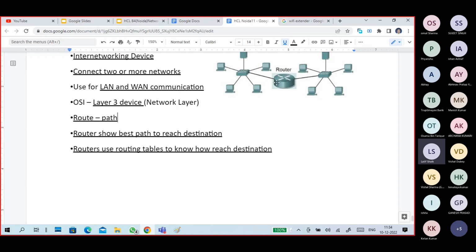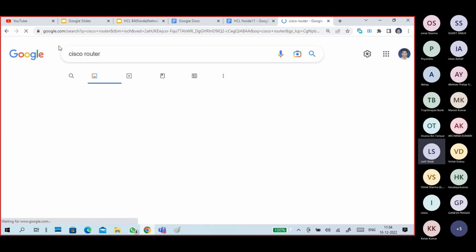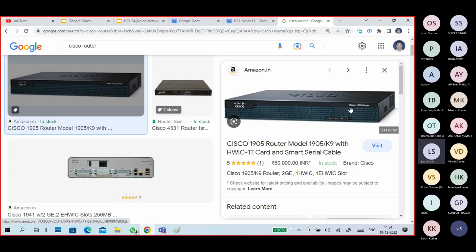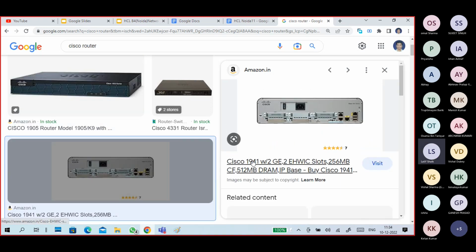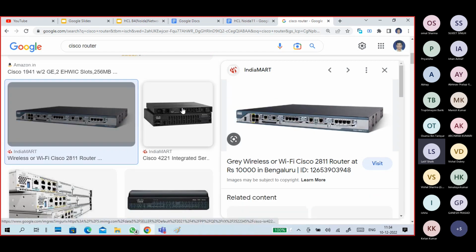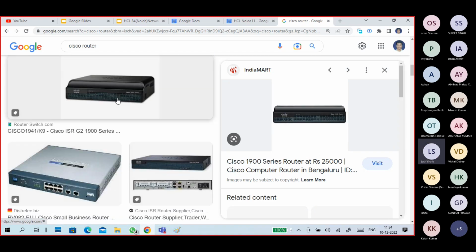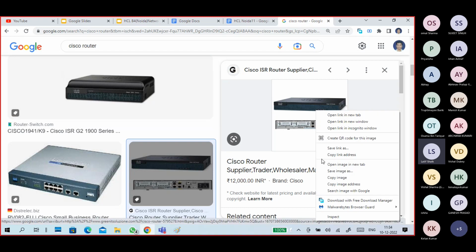This is the router symbol, guys. The round symbol is the router symbol. The original router is in a box only. You want to see the router, the Cisco networking router, not a Wi-Fi router. It is a 1900 series router. It's a small router, not very small, but a medium one. The 900 series is the starting. These are the different routers you can see. It looks like this box type. This is the front and back side of a router.